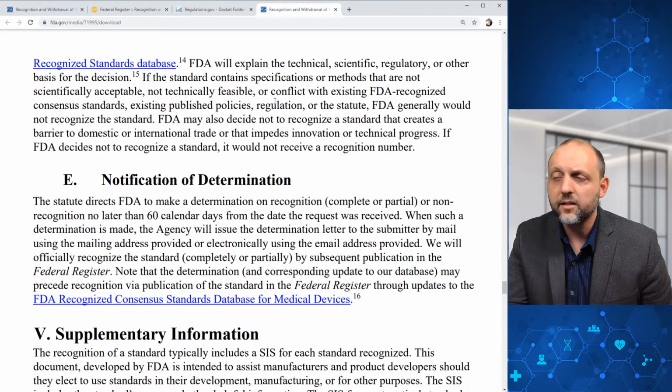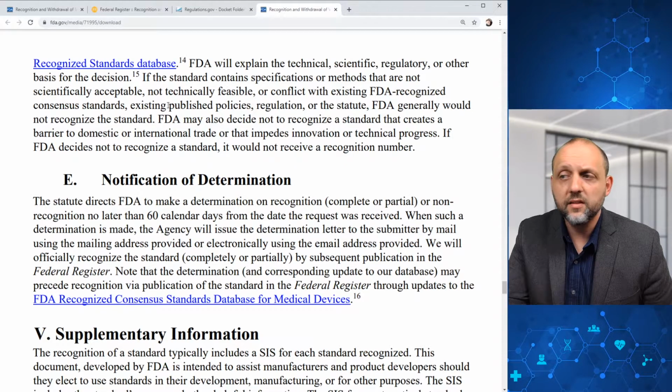FDA will explain the technical, scientific, regulatory, and/or other basis for the decision. If the standard contains specifications or methods that are not scientifically acceptable, not technically feasible, or conflict with existing FDA-recognized consensus standards, existing published policies, regulation, or the statute, FDA generally would not recognize the standard.